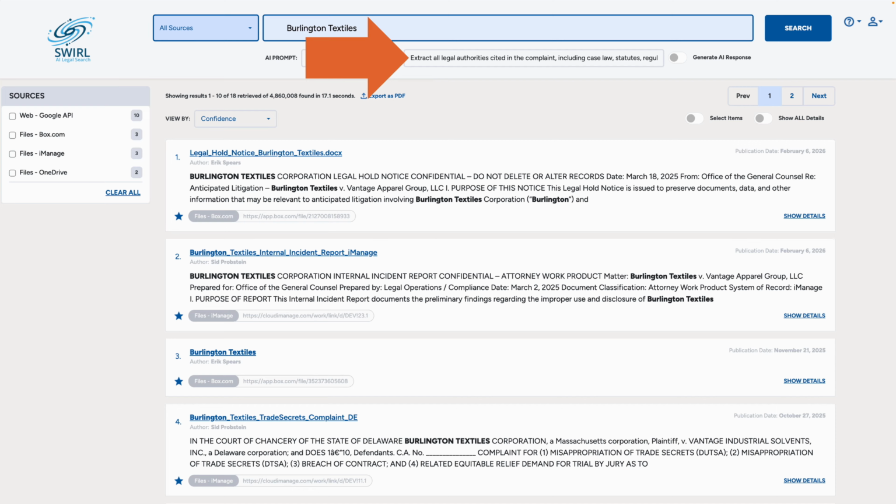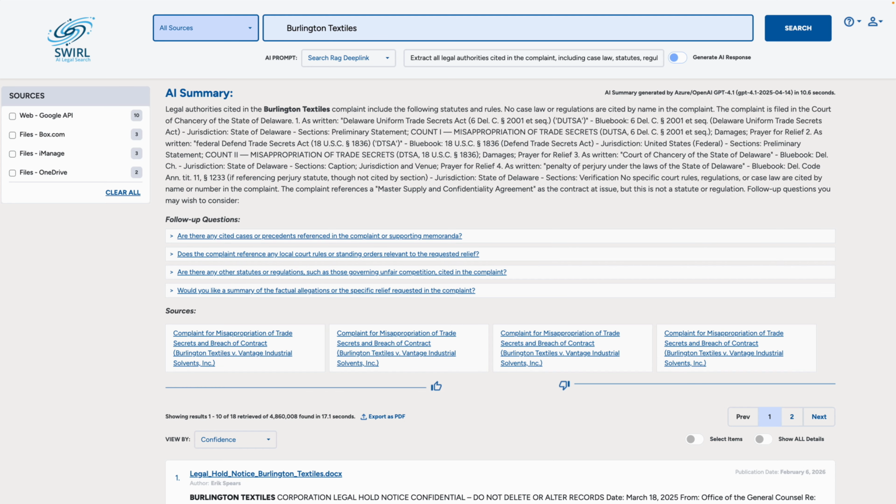Now let's type in a question. In this case, asking the LLM to extract the legal authorities and normalize them to Blue Book format. Finally, we'll click the Generate AI Response switch. This will cause SWIRL to fetch the most relevant documents, extract the full text, and send it to the LLM. Here's the response from the LLM, including the summary of the data found in the requested format.